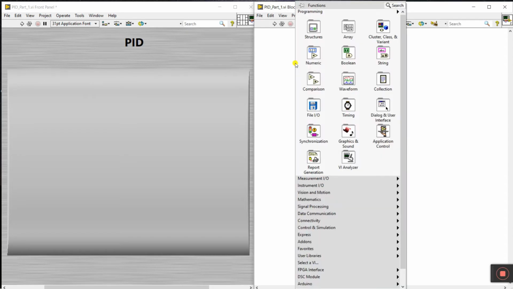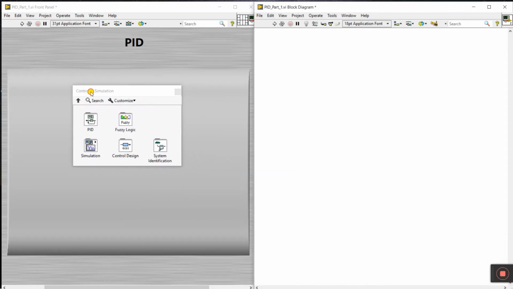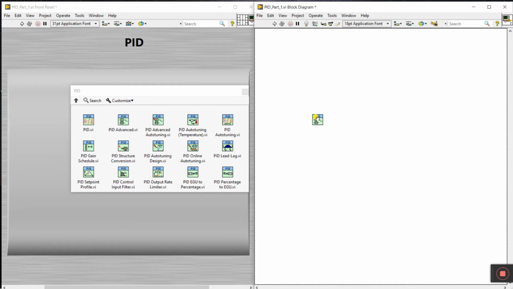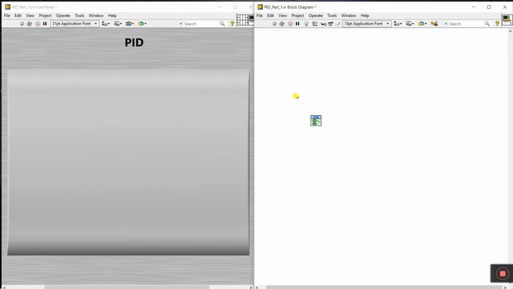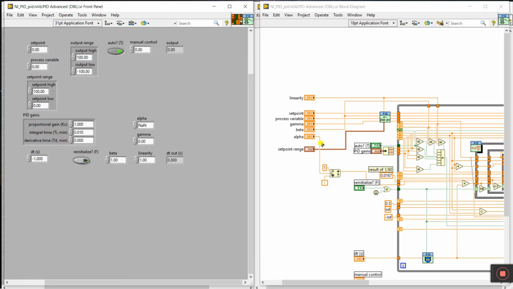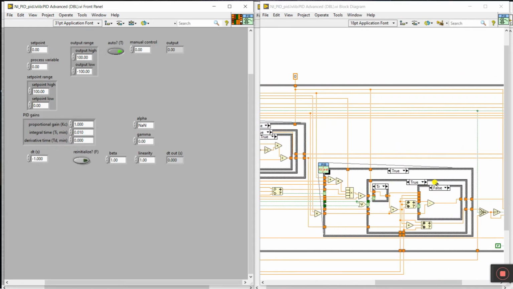Come to the block diagram, right click here, go to Control and Simulation, pin this, and find PID. Click PID Advanced and drag it here. In this PID you have everything, like setpoint, control valve, and range also. If you want to know about the background programming, double click it and press Ctrl+T, and you see how the background programming is. This is the PID background programming.